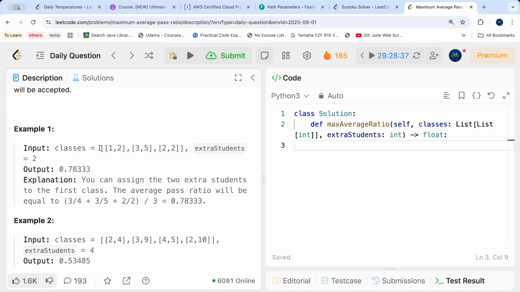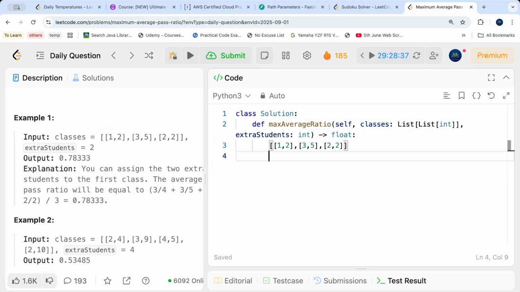Now let me first explain what this two-dimensional data given to us as an input is. The name is classes. It is a 2D data in which every element is a list or an array. Every list represents a particular class. So there is a school or a college in which there are multiple classes. Let us say we are given three classes here: C1, C2, and C3.